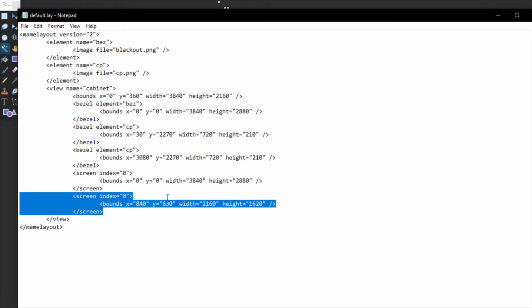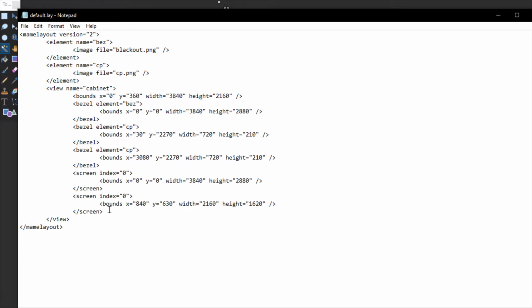sitting above that. And when objects are the same type, like bezel, bezel, screen, screen, the one that's lower is the one that's in front. So that way my control panel is sitting in front of the bezel. My small game screen is sitting in front of the large game screen.